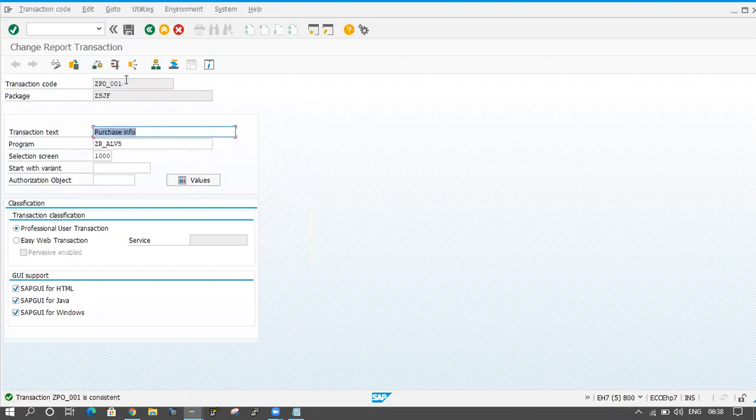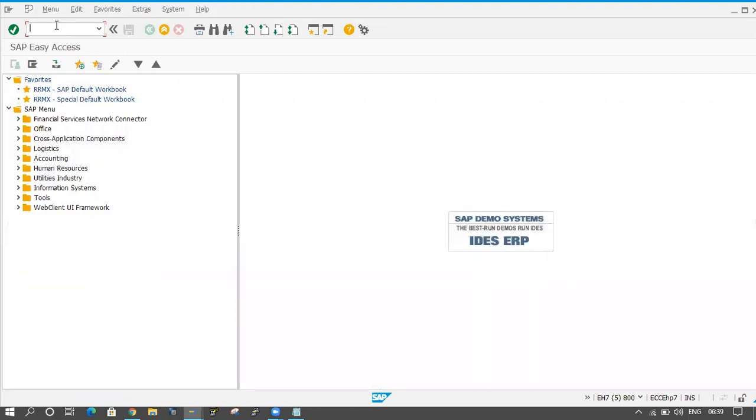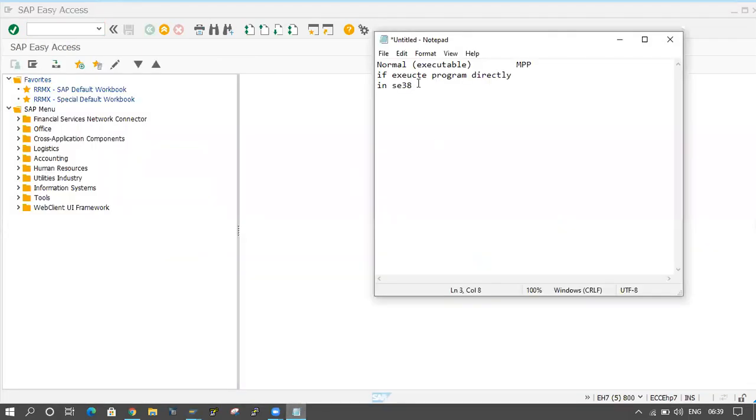Now the transaction code is ZPO_001. I will copy this one and go back. Now if I want to execute the program, I can go to SE38, provide the program name and click on execute. That is one way. Or I can give the transaction code directly here, ZPO_001, and click enter. Automatically it will go to the input screen, as internally the program is called. So in two ways we are calling the program.